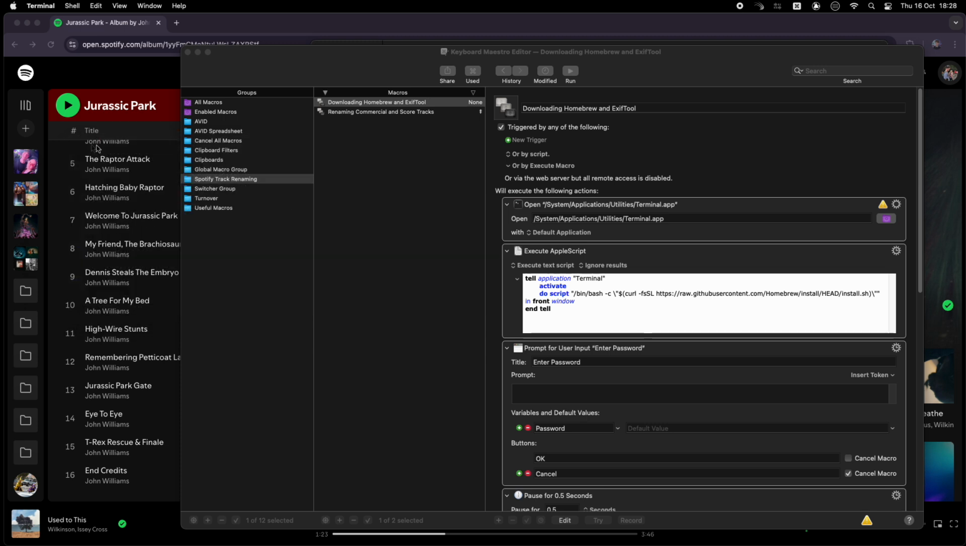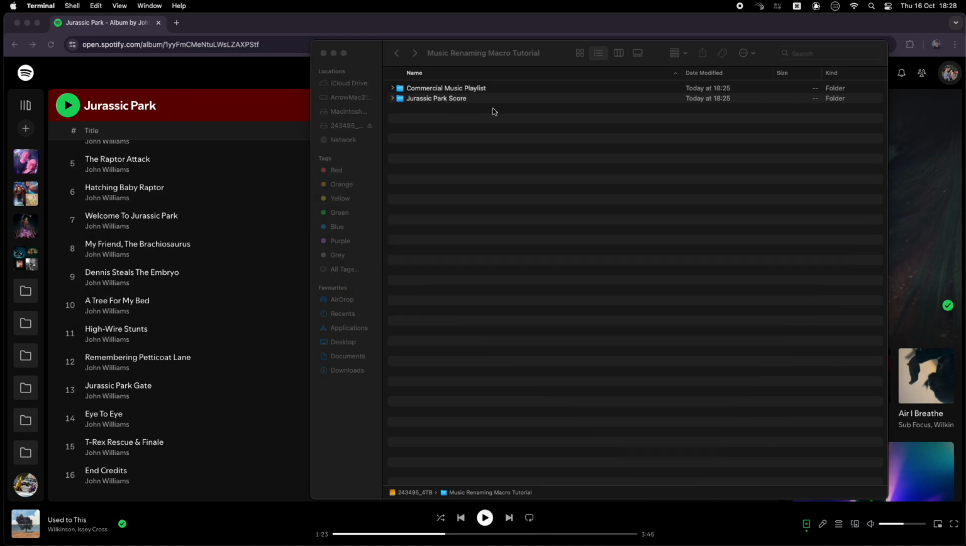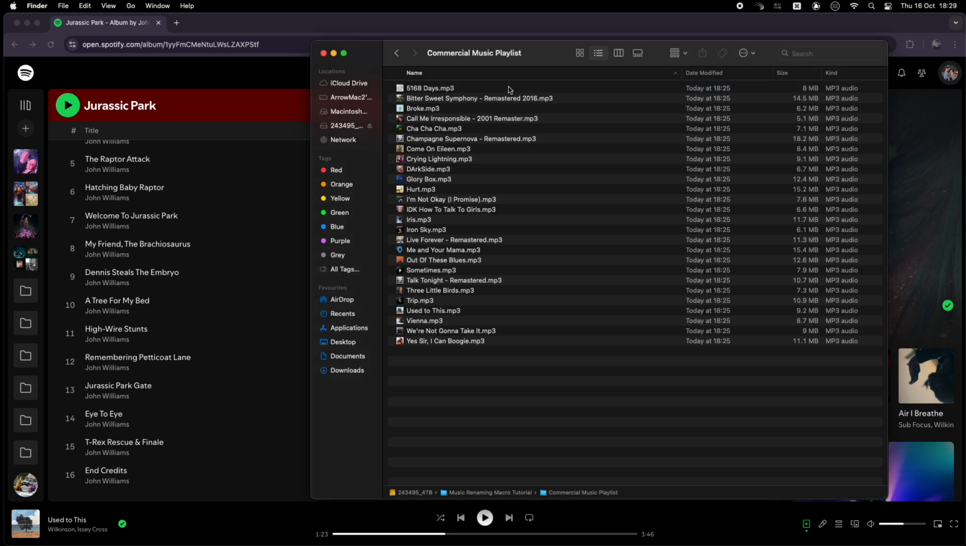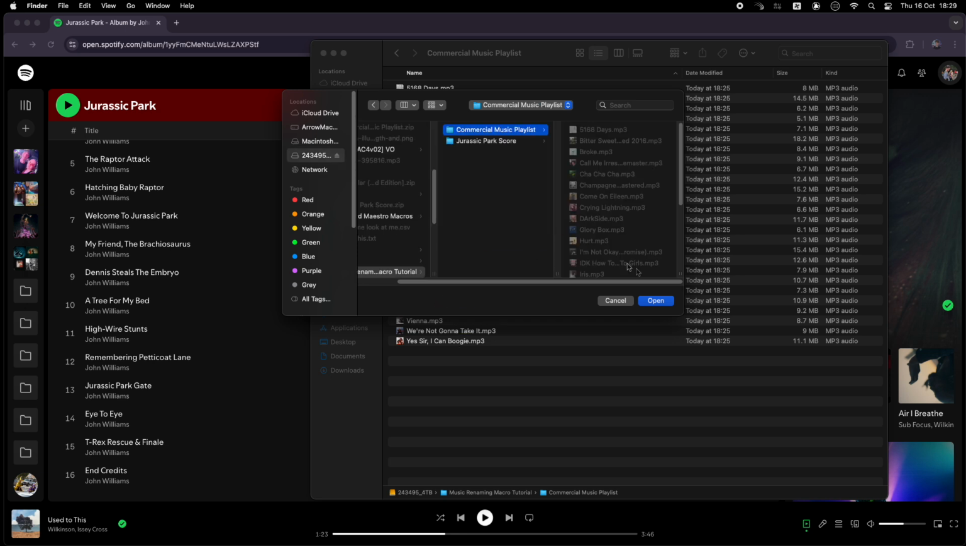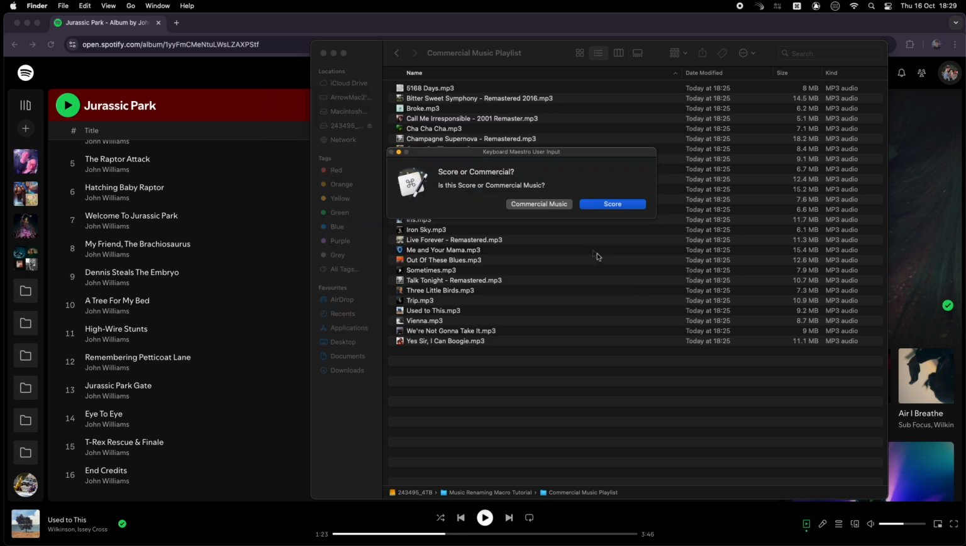To test the main macro, I've got a bunch of random commercial tracks in one folder and the Jurassic Park score in another. If we first go into the commercial music folder, you'll only see the song names as expected. When I trigger the macro, a new Finder window will pop up. You then need to navigate to the folder containing the music you want to rename, then press open. You'll then get another pop-up asking whether it's score or commercial music. In this case, it's commercial music.